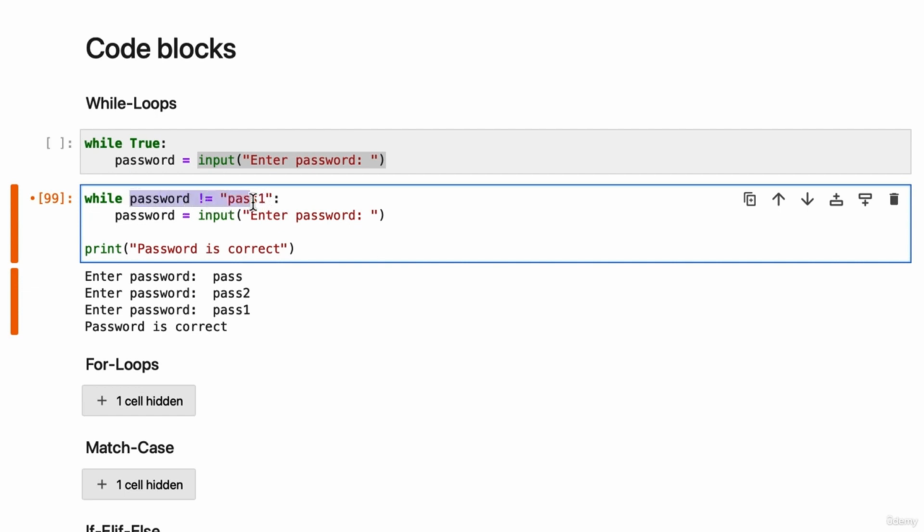then this condition will not be satisfied anymore, because this condition says that, oh, run this until the password is different from pass1. So if the password is the same as pass1, then the loop will not run anymore. And after the loop runs its last iteration, then the code after the while loop is executed. So in this case, password is correct will be executed.